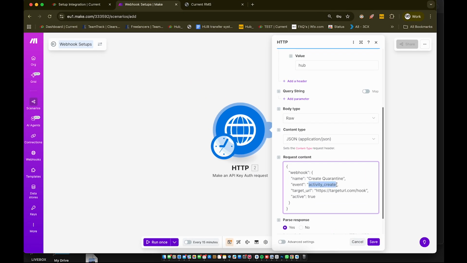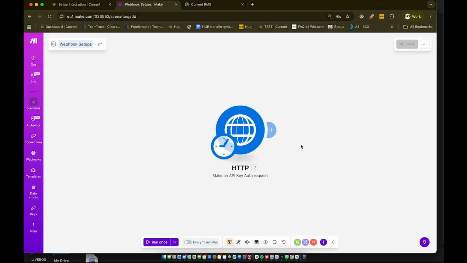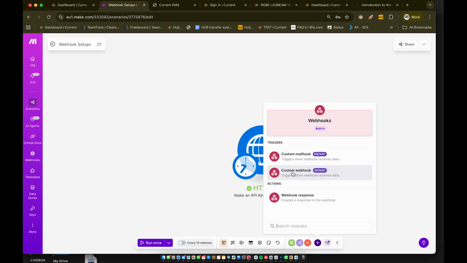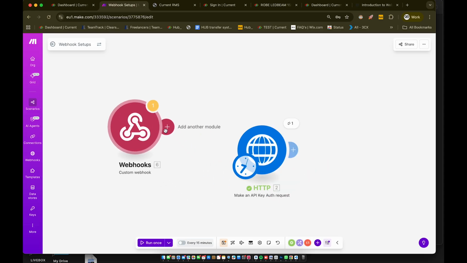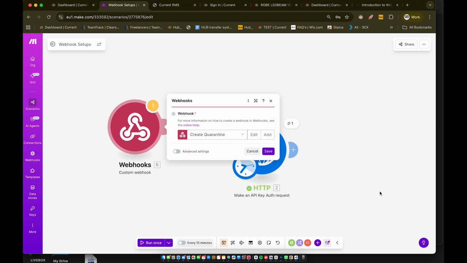So basically every time a quarantine is created on Current, a webhook will be triggered, and then the idea is then we'll direct that to Make. Just paste that. And now we need the URL which Current will target to. So we're just going to save this for now, and we are going to create a webhook. So we add here, we add the module webhook, and we're going to use this custom webhook here. So we're going to click add, and we're going to call it create quarantine, and we're going to hit save.